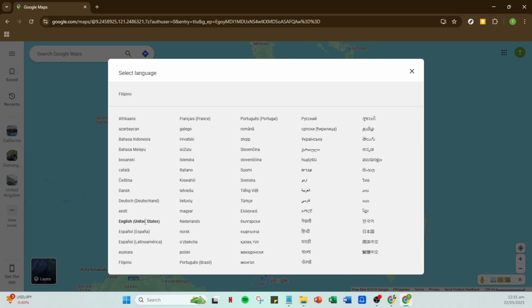Once English is selected, the system will automatically adjust, ensuring that all your navigation and map details are presented in English from this point onward.